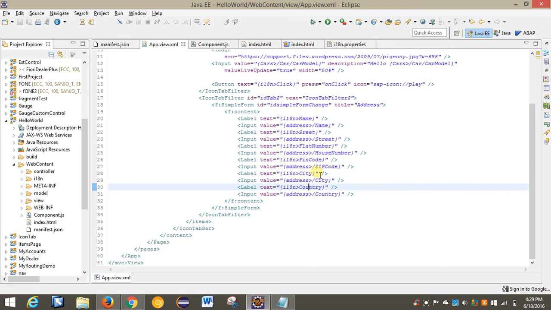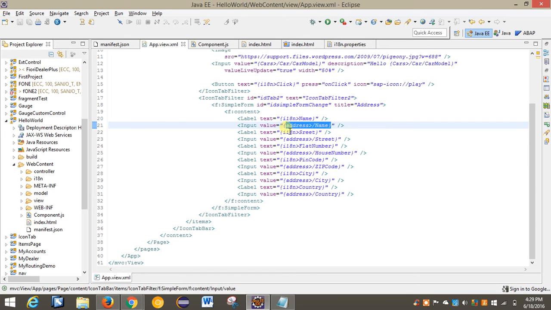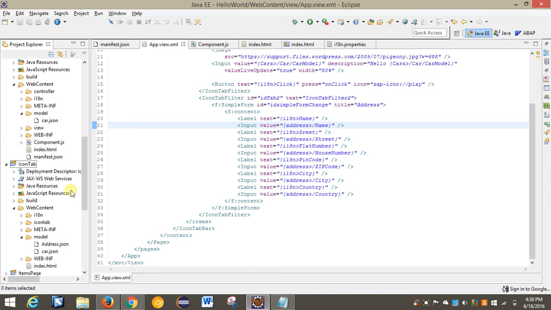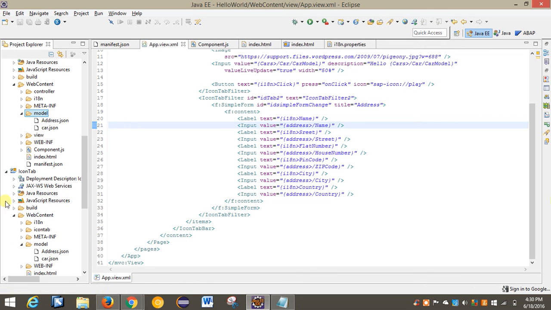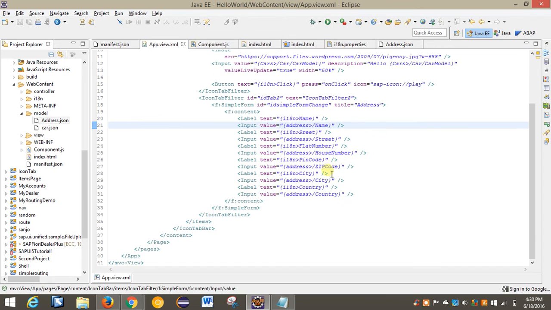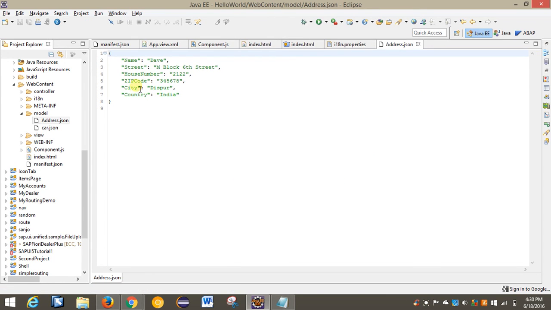I'm saving it. Now I have to maintain a particular JSON file for this. So I have to build a JSON file for this. So I am taking address.json from here and copying it here. Let me just show you what's inside it. So this is a JSON file. I have mentioned the name, street, house number, zip, pin code. What is zip code, city, country. Fine.